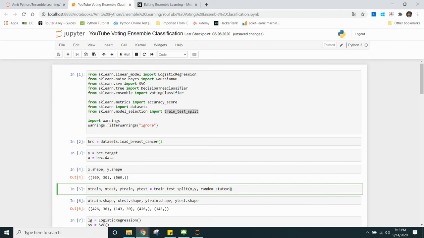Random state is used so that if you are running the code again, it will give the same kind of output. You'll be getting the same result. If you do not use the random state, it will give different values. And if your data set is changed, your result may vary each and every time. So again, I am verifying the size of it.